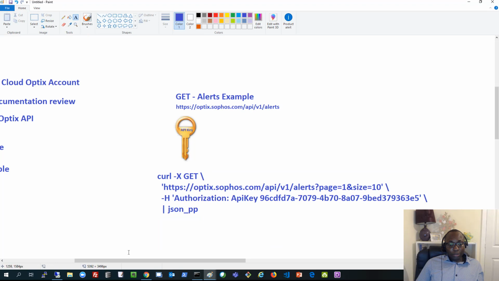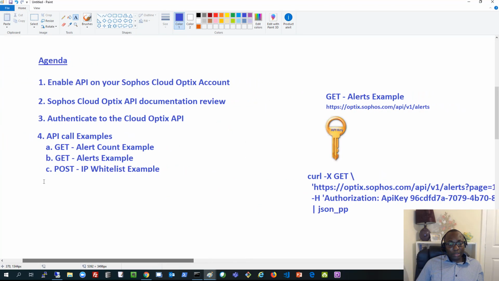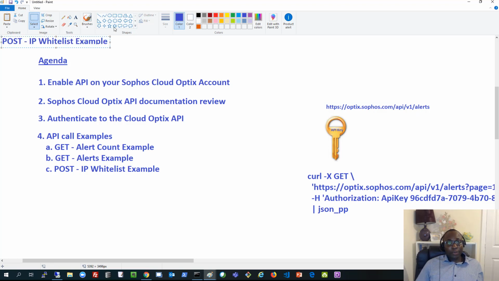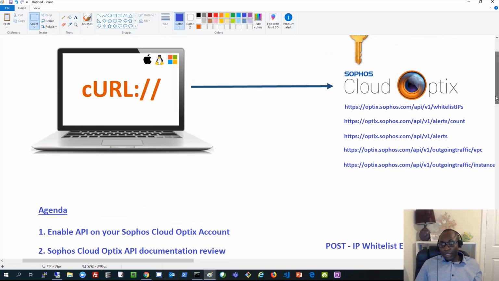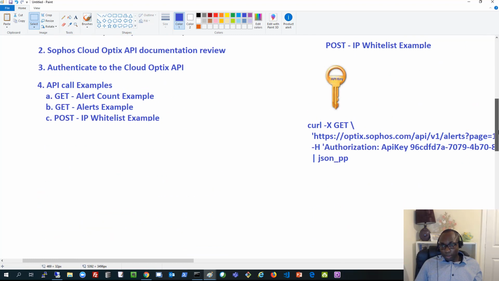Let's move on to probably the final one, which is, let me show you the POST IP whitelist example. So let's do that. So this one we're actually going to be modifying configuration. It's not just getting information out of Optix, but it's actually doing some configuration. And for that, I need a different endpoint because that's the IP whitelist endpoint. So I'll need this endpoint in this case. And I need my API key also.